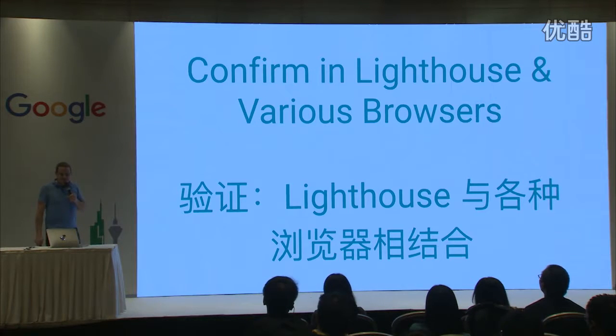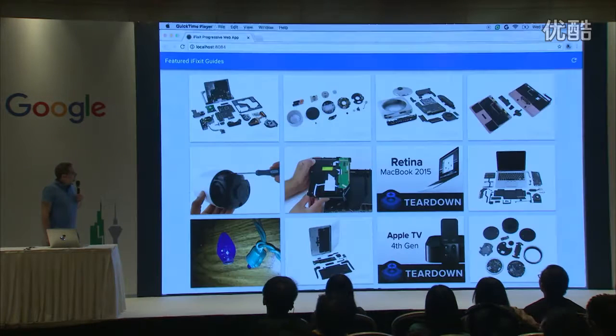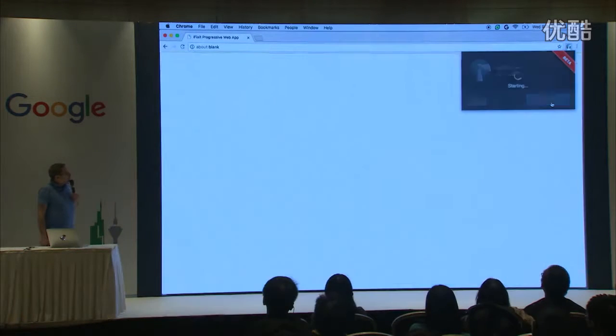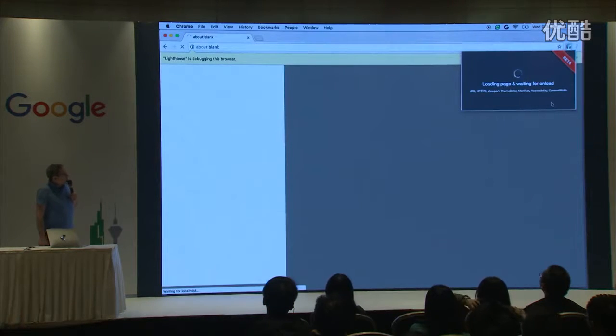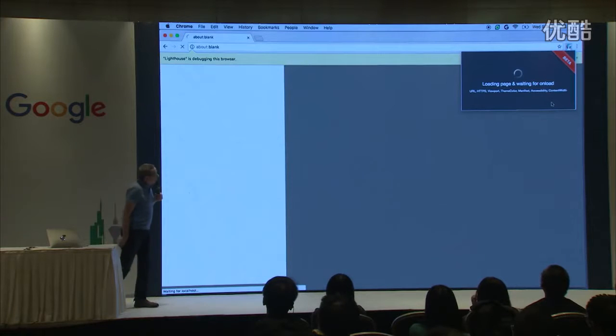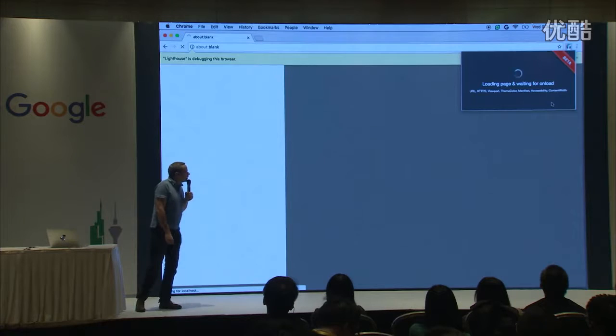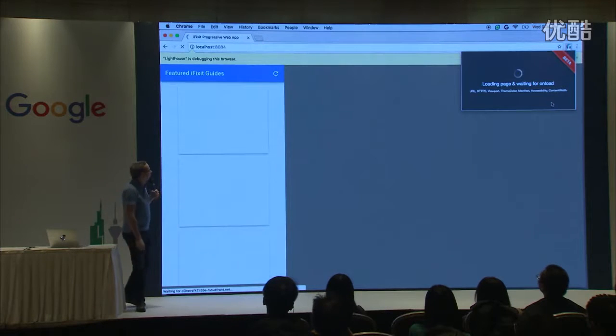Let's give it a shot. Let's see how it works. So go load it in Lighthouse. It does its thing. Waiting for page, waiting for the onload event, checking HTTPS and viewport, theme color and manifest and all that kind of fun stuff.